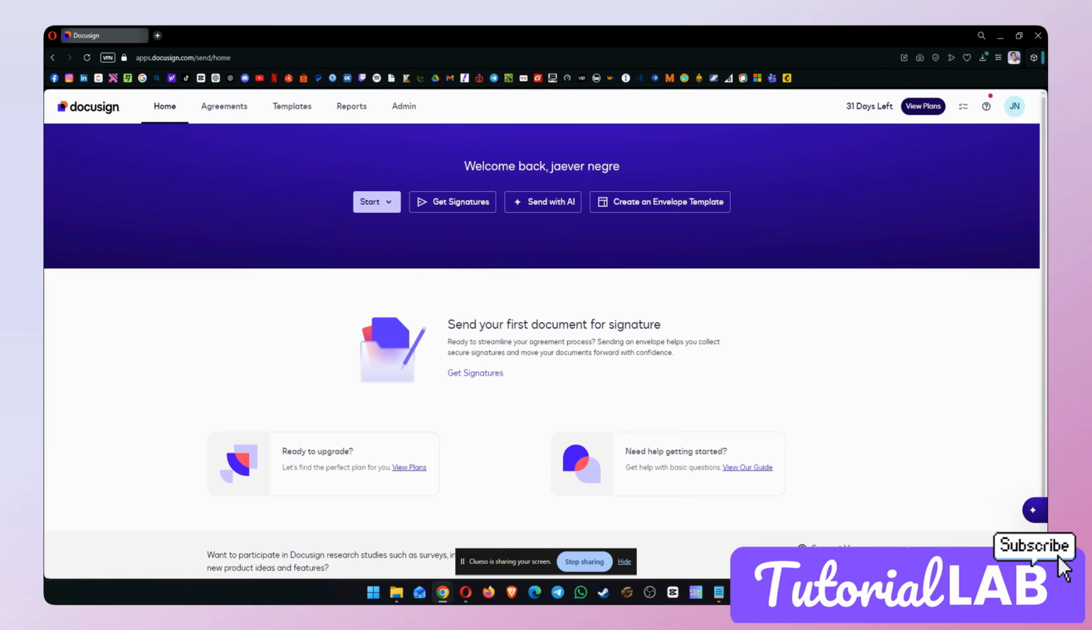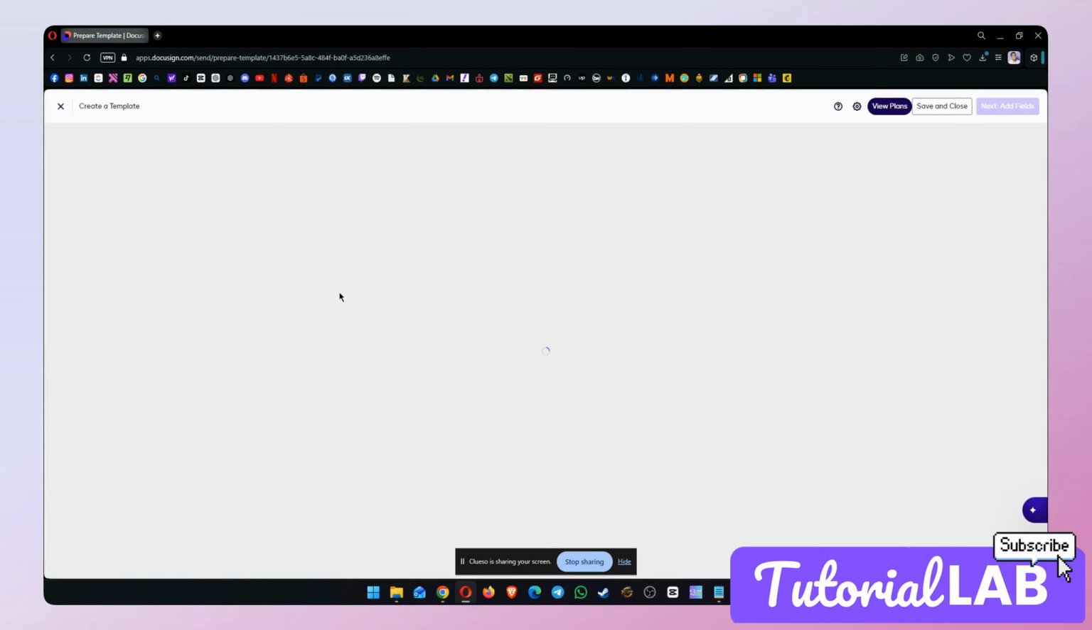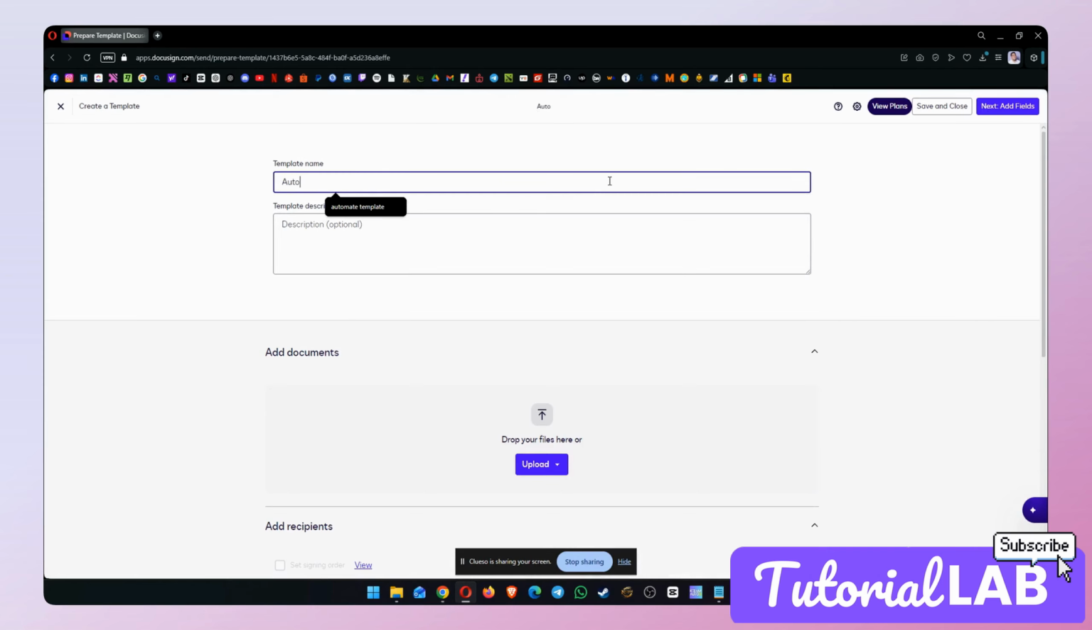Now let's get started. On the Docusign dashboard, we go to Templates. Templates are found in the upper right part of the page. Click on that, then click Create Templates. Here, we will automate contracts. For example, we can call this contract automation.